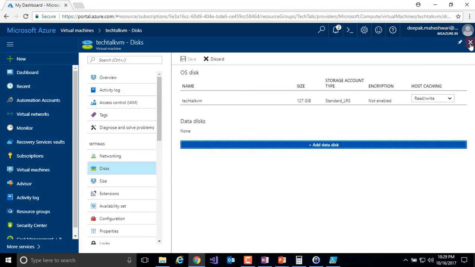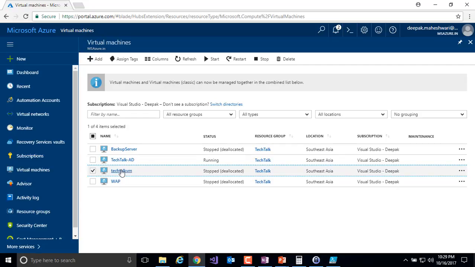Now, what I have in this environment is a VM, and this VM is in stop state. That's a requirement for this migration: the VM needs to be in a stop state.